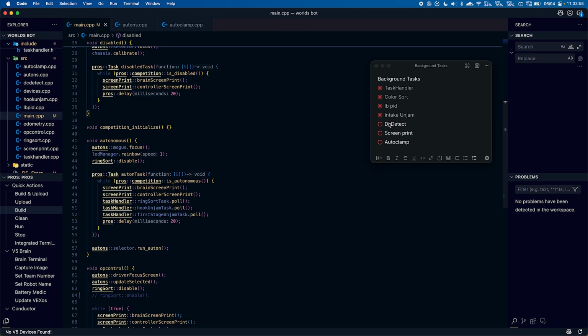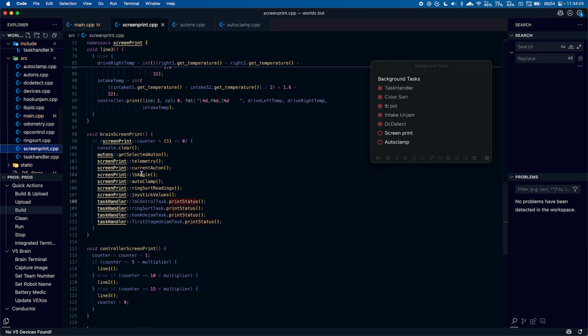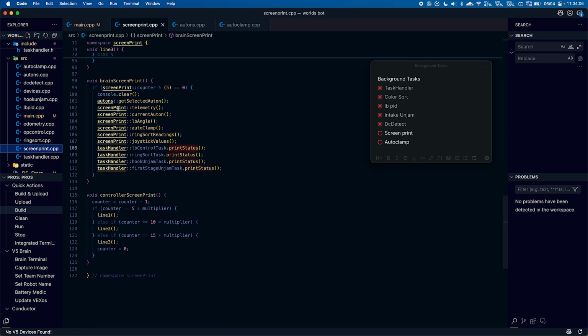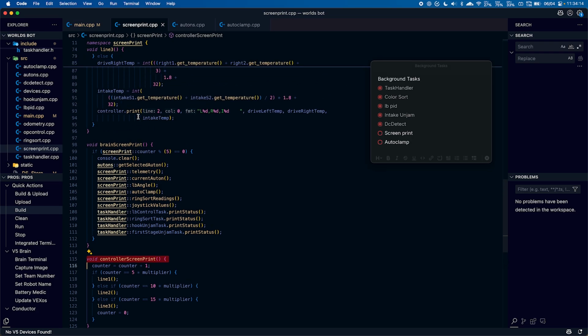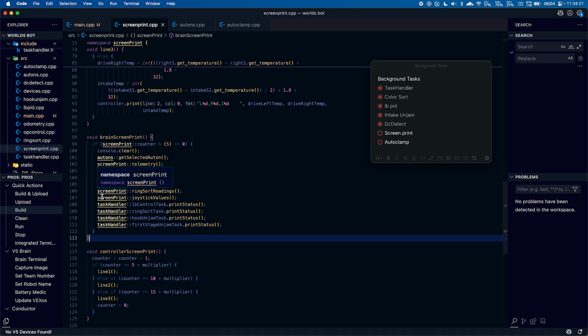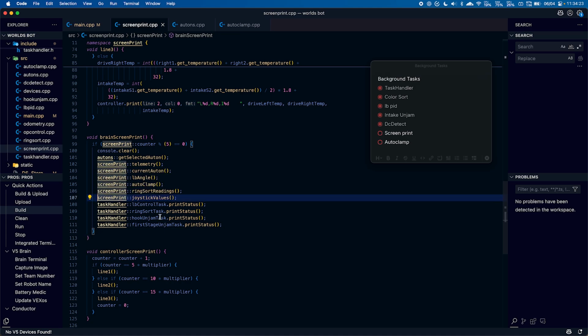Okay, so and then next we have our screen print. Let's see. Okay, so I print on the brain screen and I print on the controller screen. And before, when I did this, I just had a really huge file with everything in line. But I found that it's a lot better if you put everything into functions, because if you want to remove something, move stuff around, change the order, you just move the functions around really simply.